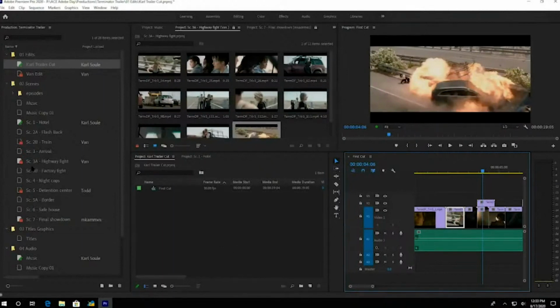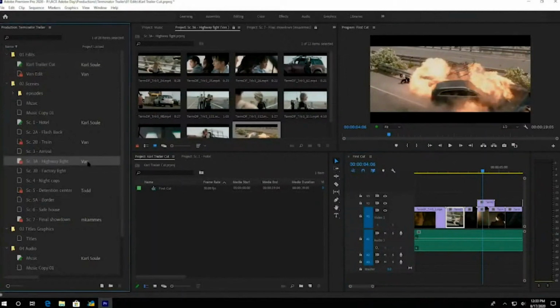The other thing you'll notice is Van is currently working inside of this project. I can see his name here and I can see a red lock icon. I still have this project organized. And in fact, Van, this scene's kind of complicated. Do you think you can do just a quick string out for me, a separate sequence? I want to see things contextually, if you don't mind.